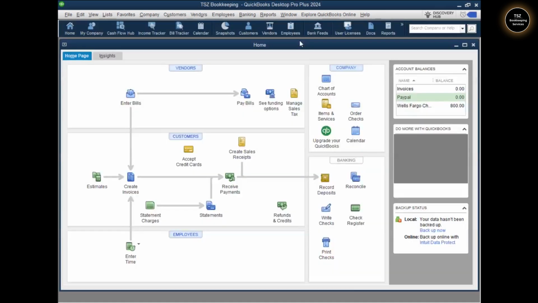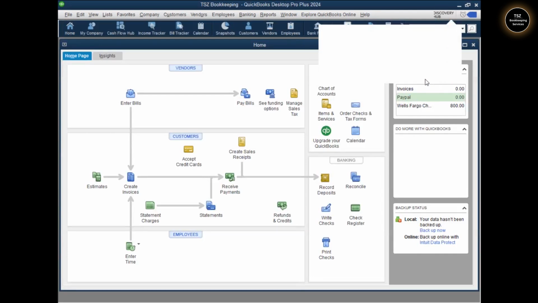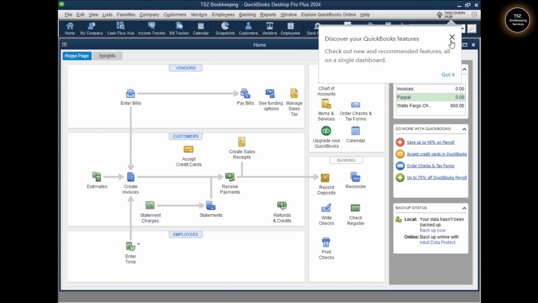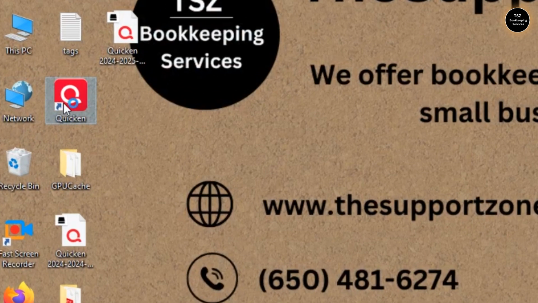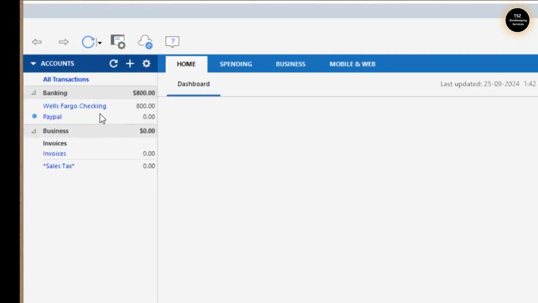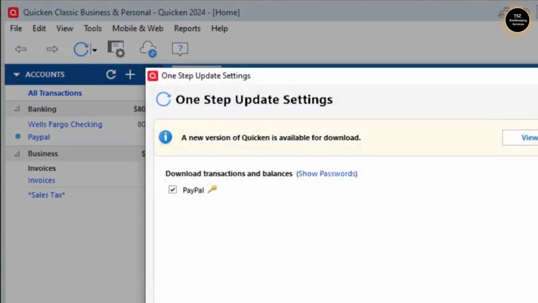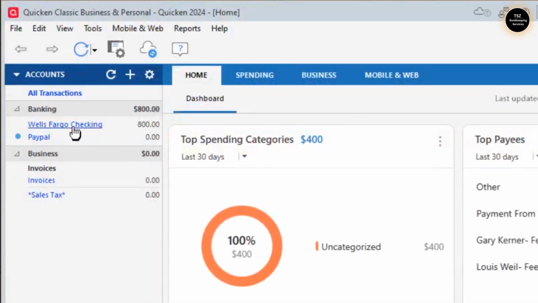So let's see here. All right, you can see now all of my accounts are here. I would like to show you as well. Let me minimize QuickBooks for a second and open Quicken, and I would like to show you the number of accounts I have in Quicken at the moment. Here we go. You can see on the left hand side, I have two bank accounts. One is with Wells Fargo and one is with PayPal, which I added here, and the other one is the invoices account in Quicken.